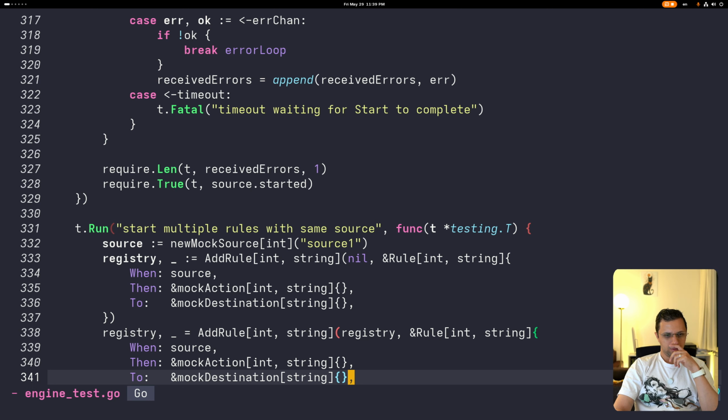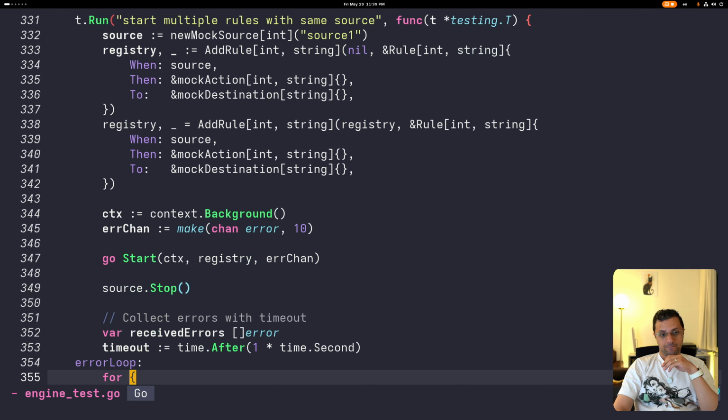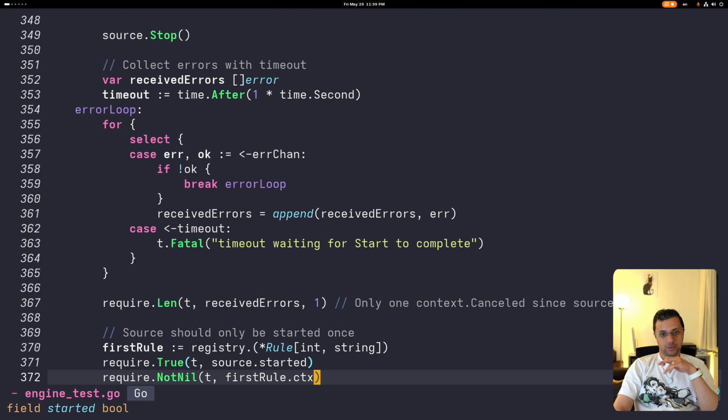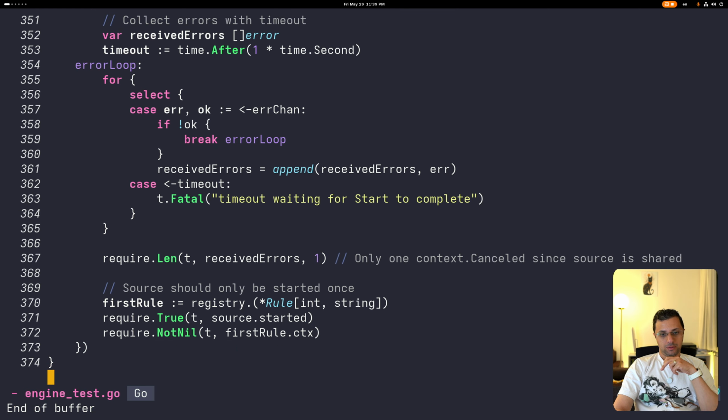Start multiple rules with same source. Okay. Collect errors with timeout. Alright. Yeah, only one context cancelled since source is shared. Nice. We should only start it once. True. Okay.